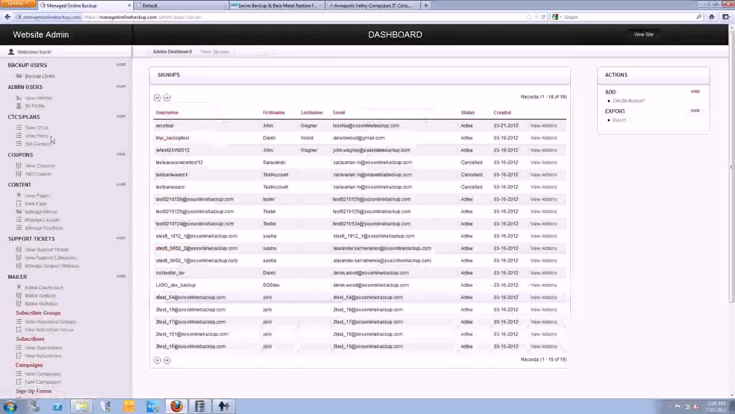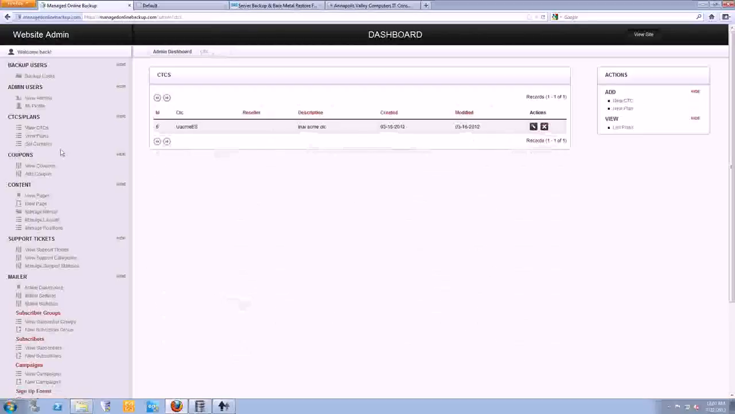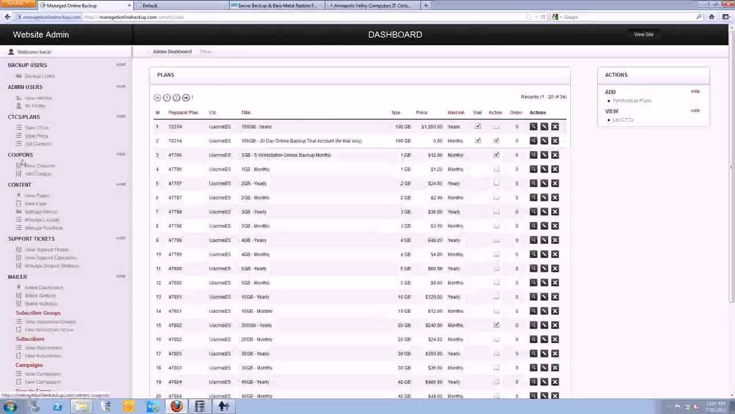This has other things in here like view CTCs, I mean, customer type code. This is related to the backup plans that you have showing on your e-commerce web page. As you can see, here's the plans again. There's the coupons you can have loaded on your e-commerce page, if you want to do that.